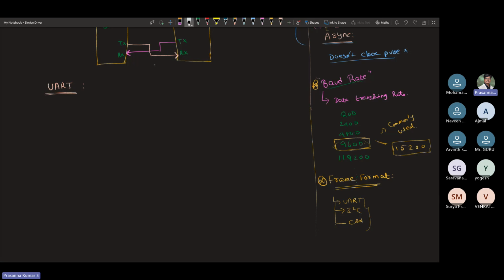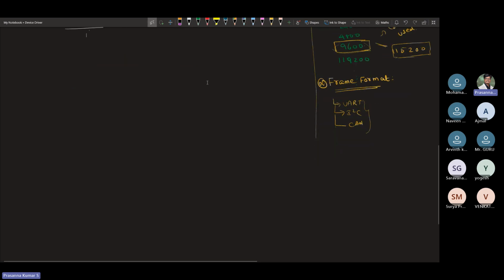This is the diagram for UART. Now there is something called a frame format, or the baud rate, as I already told you. We just need to configure the baud rate and all these things. Apart from this, we'll be having a frame format. That is how we are going to transfer the data from the sender to the receiver. That is what a frame format is. We are going to see that right now.